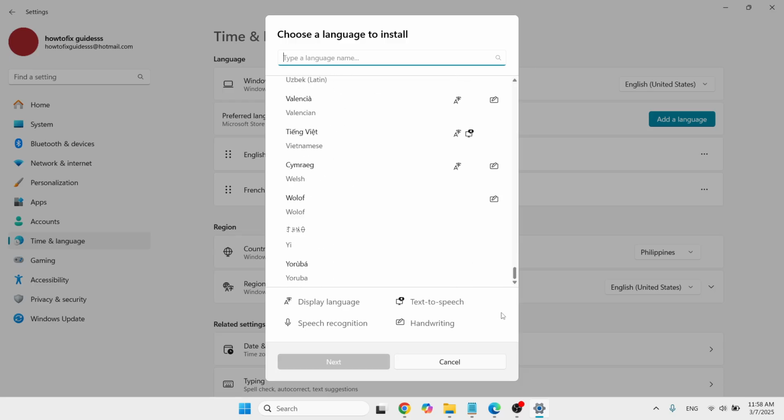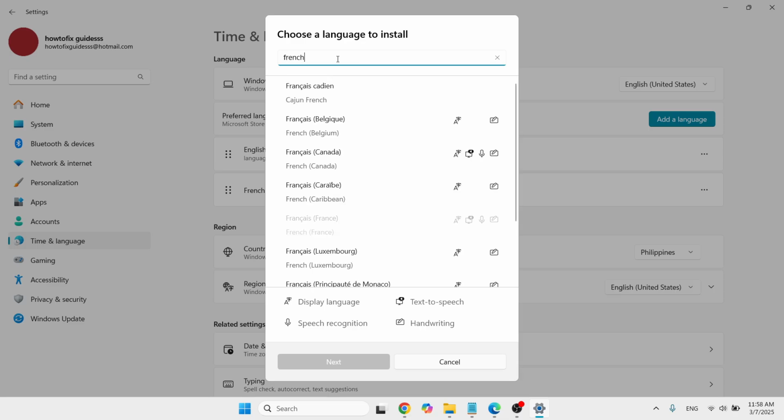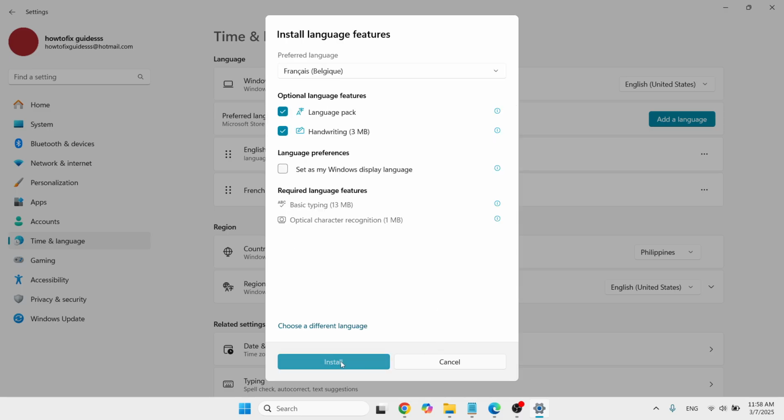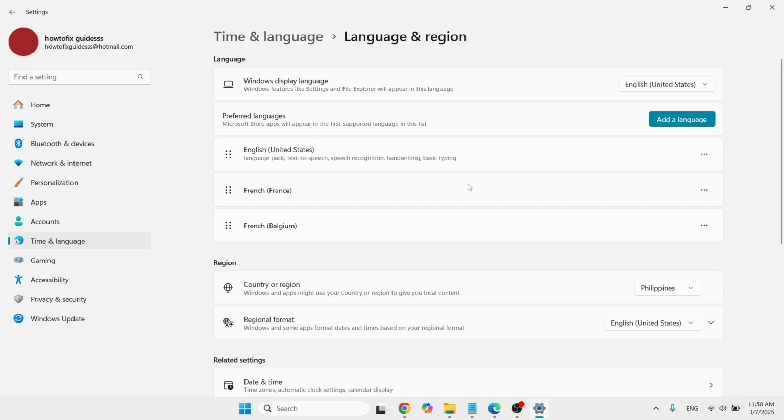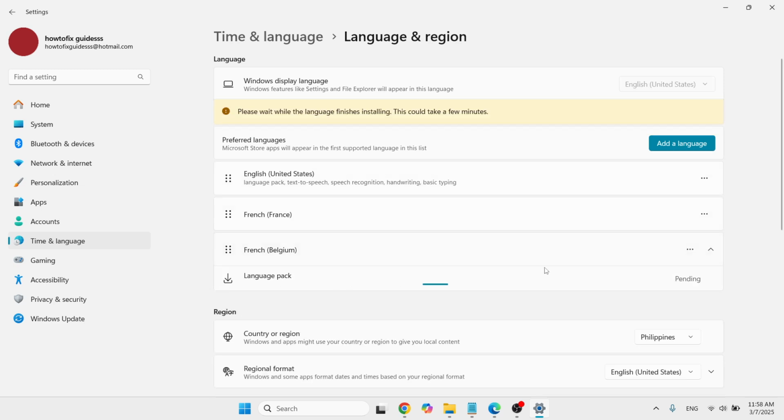In my case, I'm going with French again. Just search for it here. I'm going to select the second one and then click Next. The moment you click on it, it will start installing in your Windows. Just wait until it is installed.